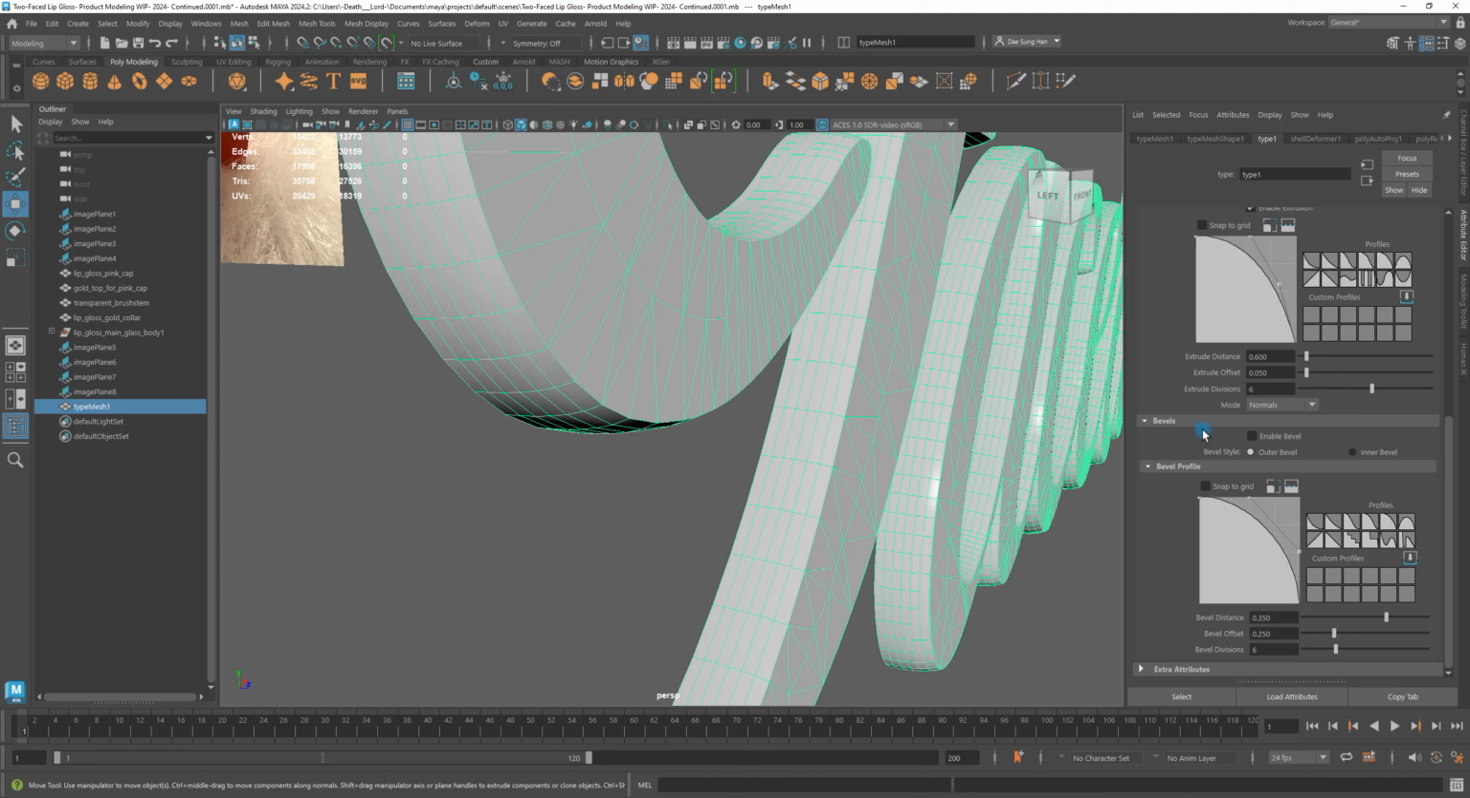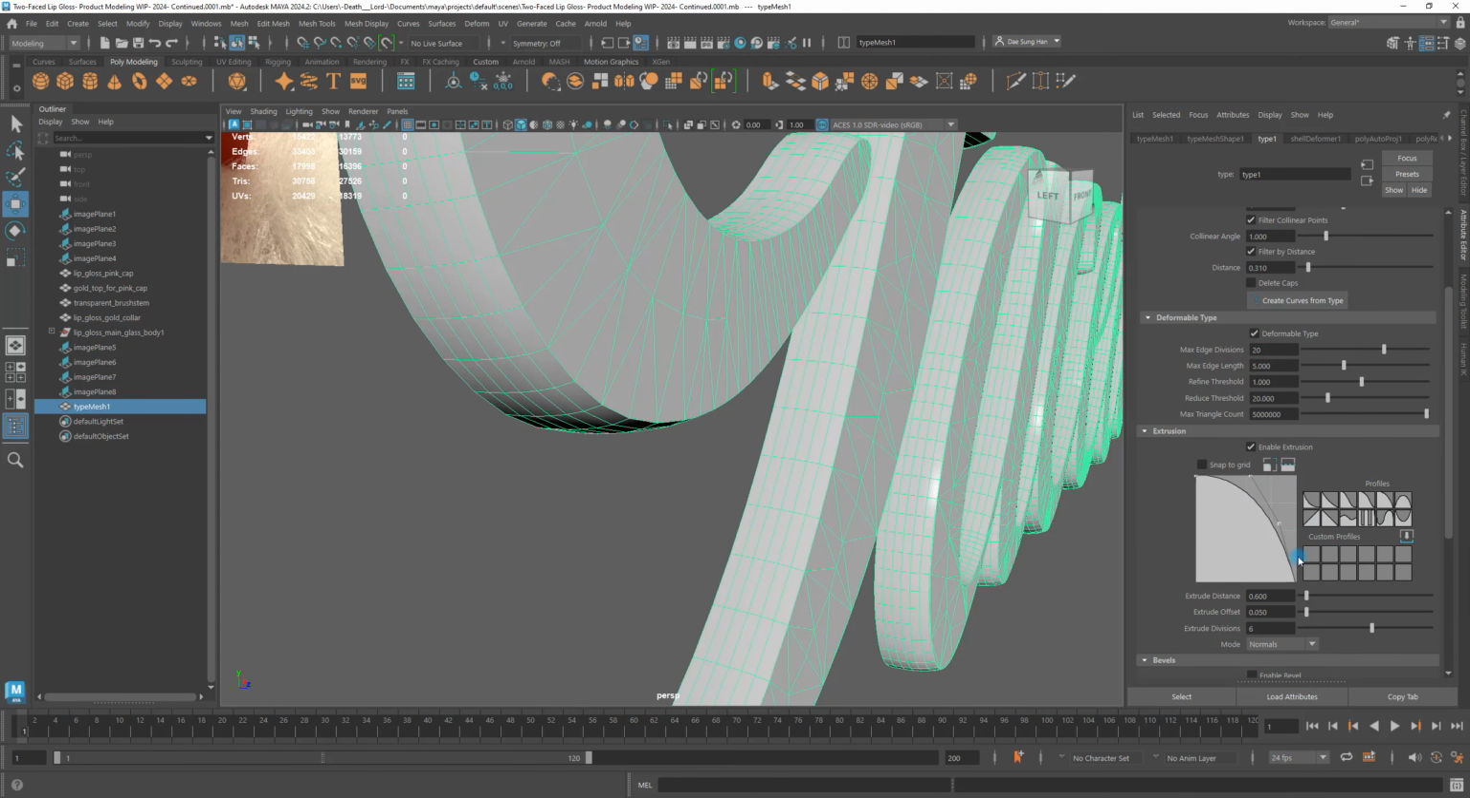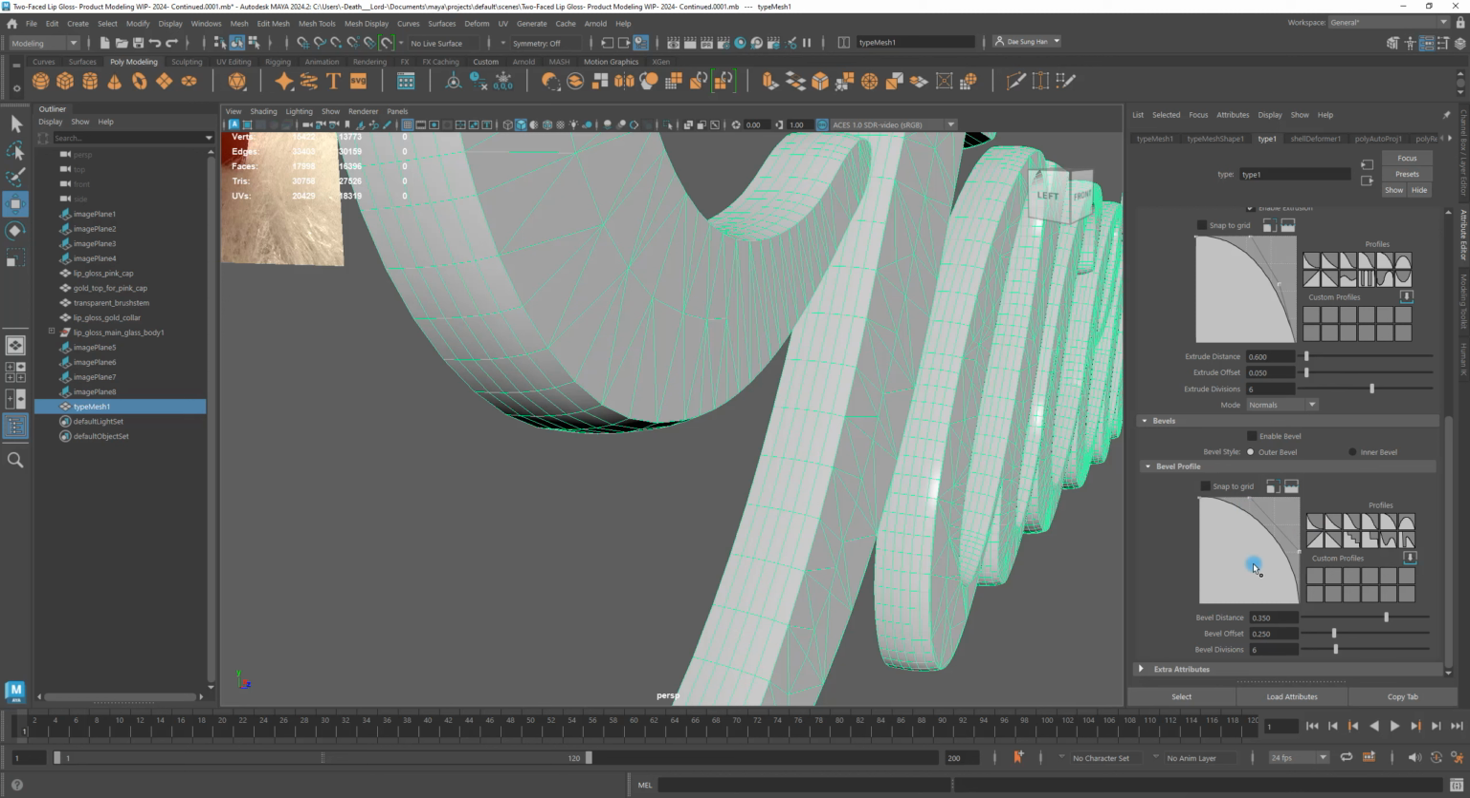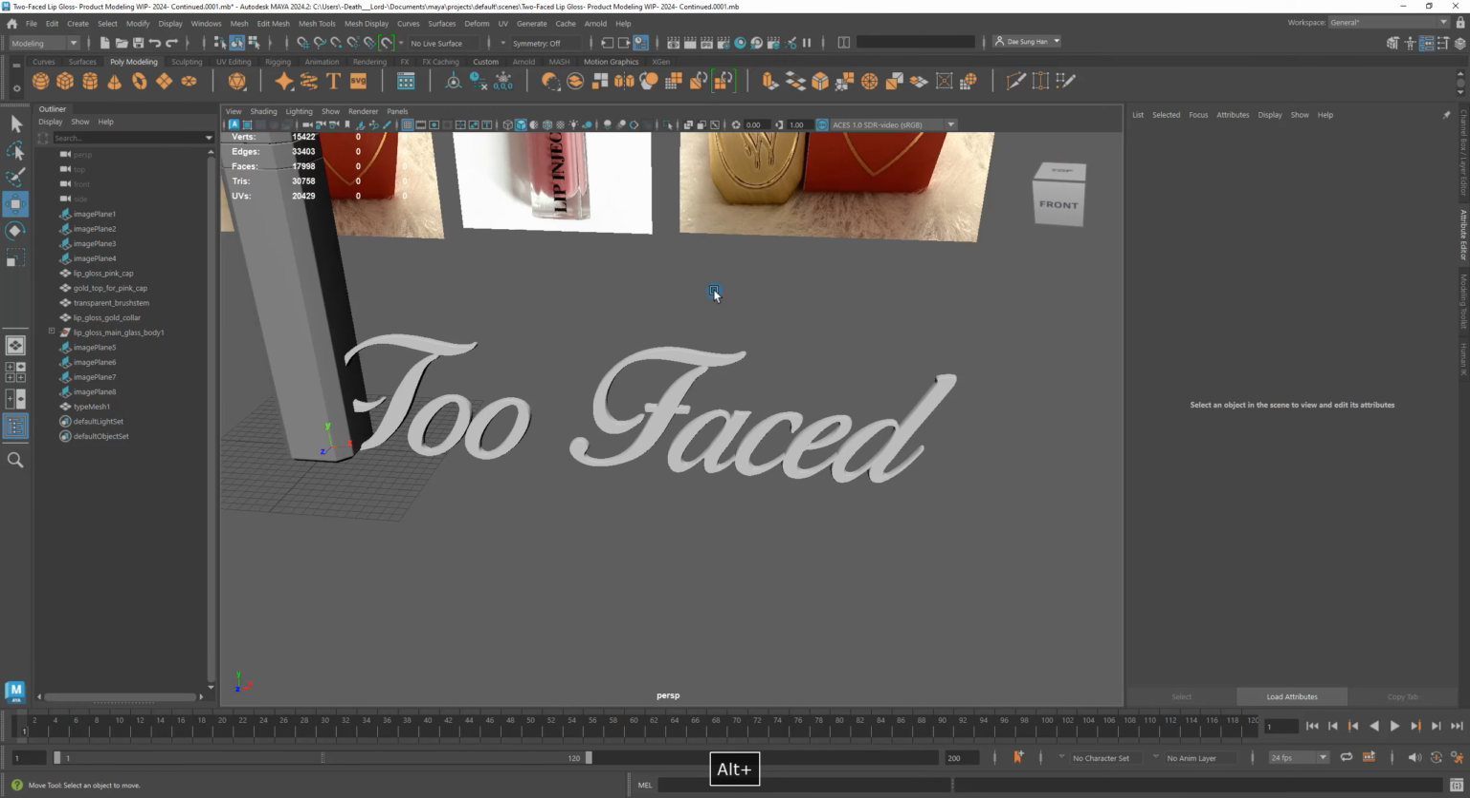And then this is usually default. Just make sure it's set to outer bevel. Do not check on enable bevel. Do not. Your bevel profile is different from extrusion. They look the same, but they're not. I'm not too sure if this was default or not, but as long as it looks like this for your bevel profile, you're good to go. And that's that for that part.